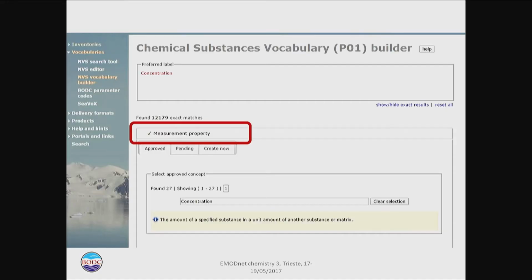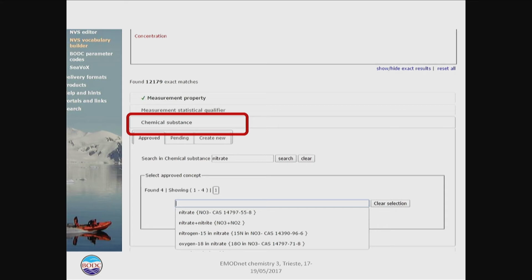So if measurement property is selected, there's a drop-down list, and you can select the measurement of interest. And the measurement then appears in that preferred label box. Then going down to the chemical substance, again, you see here it's going to appear as a drop-down box. You can enter a search term here, and it will narrow down the number of hits.